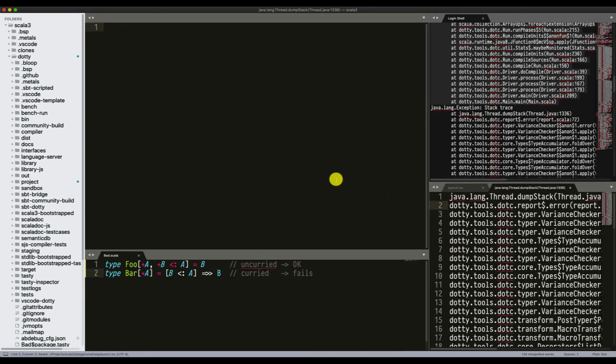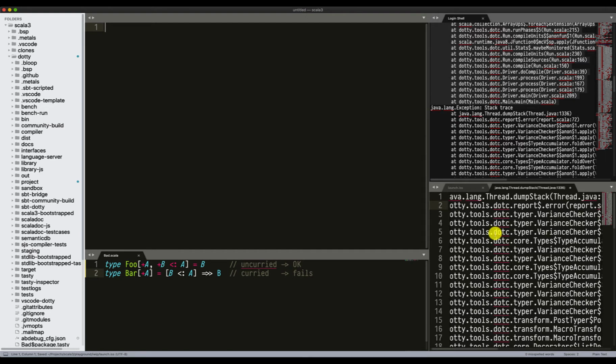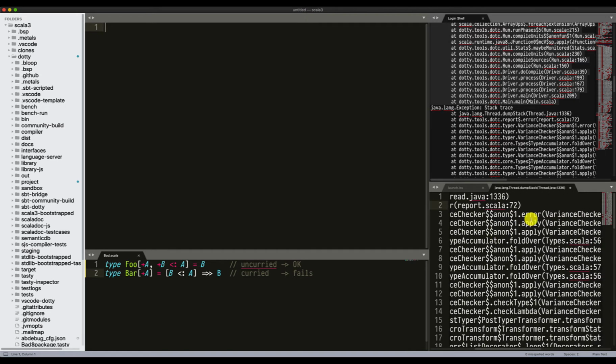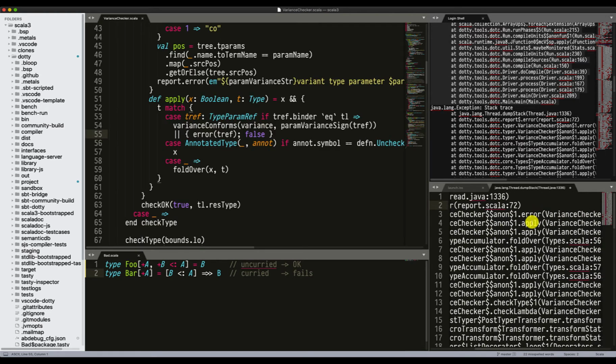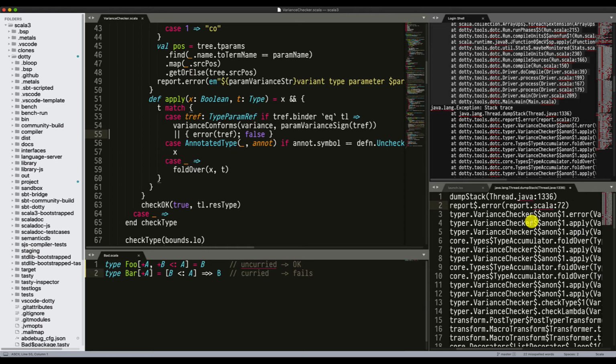Now let us go to the error site occurrence. The very last couple of frames typically define error reporting logic and aren't very interesting. So let us jump to the first frame that appears to be an actual program's business logic. We can see that the error occurs because the variance conforms check failed.